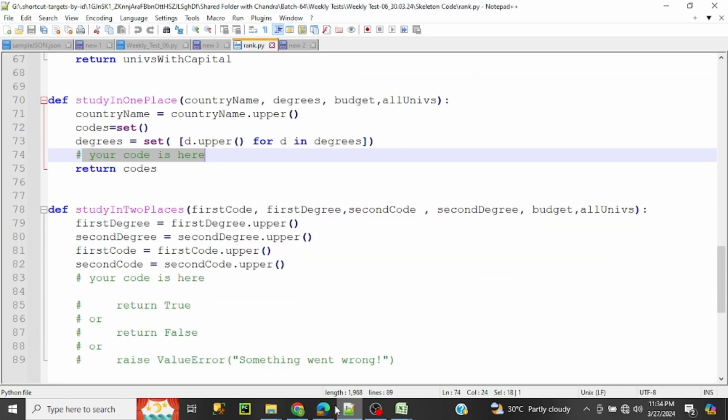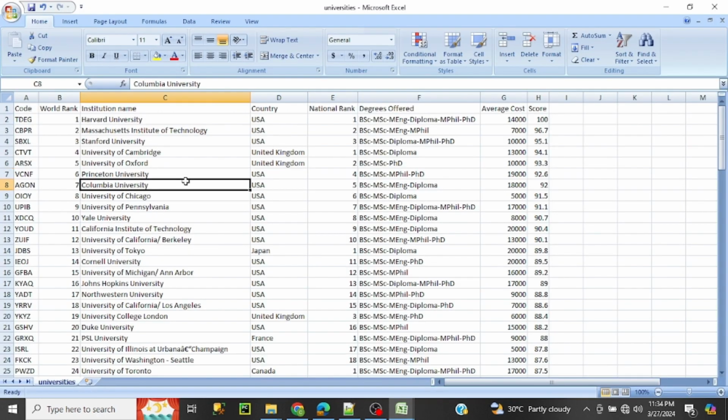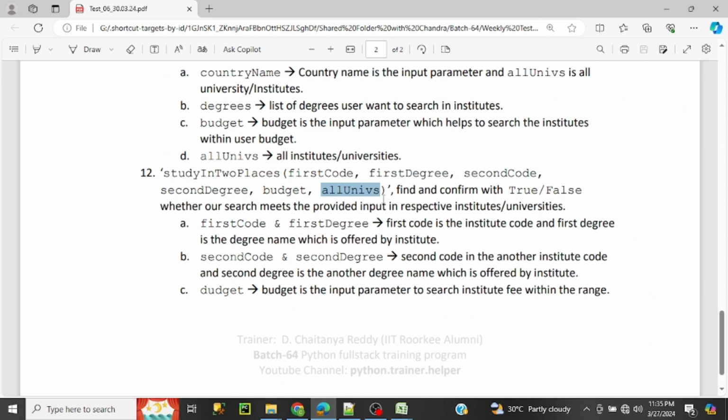Let's say I have the first code, and I want to give this one AZON. This is my first code, and my first degree, BSc I will give, and my second code is, let's say, CTVT, and my second degree is BSc. My first degree is also BSc, second degree is also BSc, but my first code is AZON and the second code is CTVT.